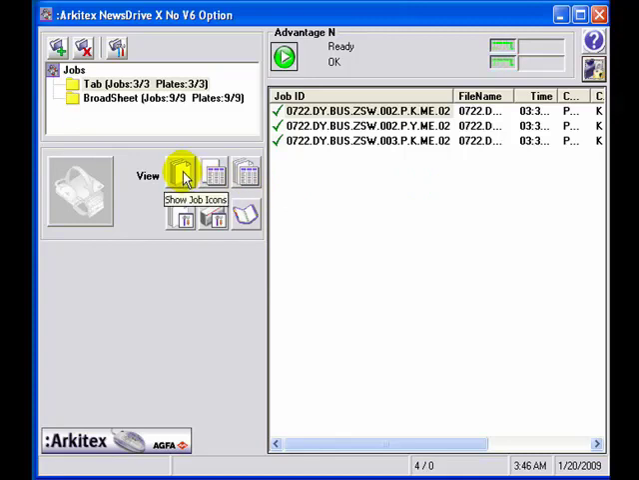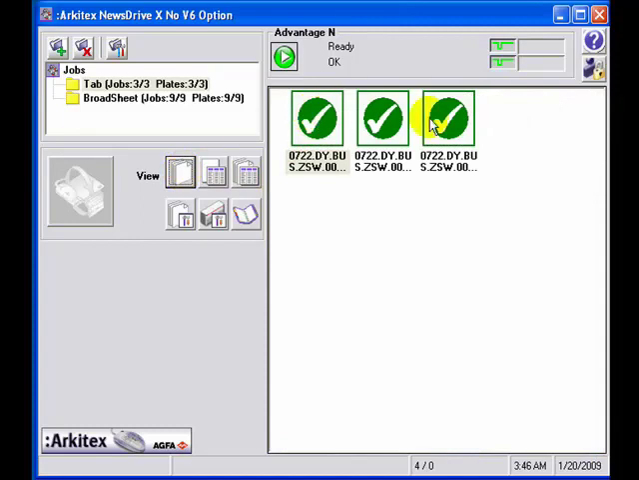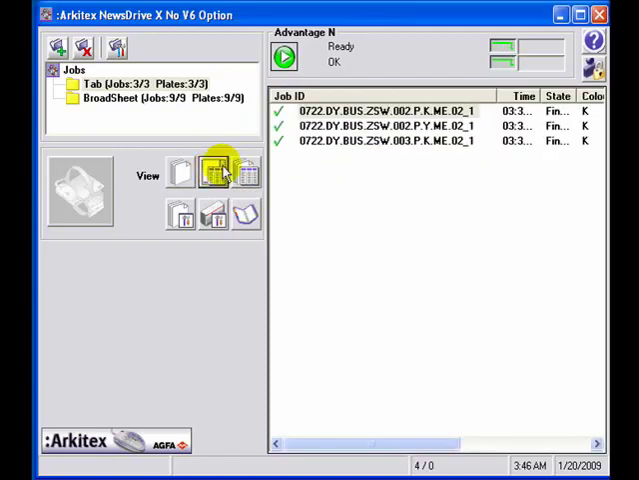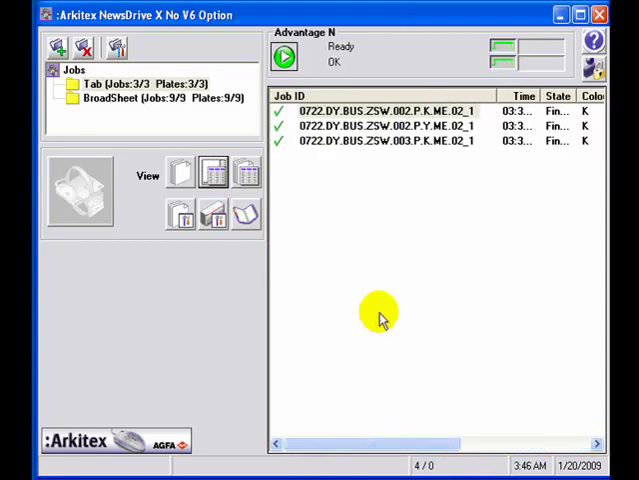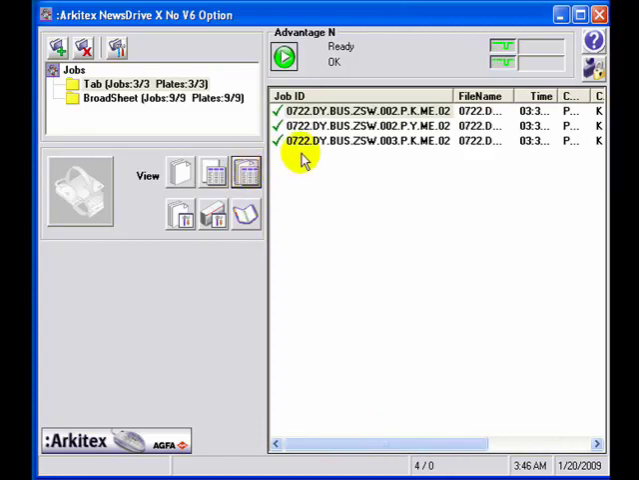Next, let's take a look at how you can change the way active jobs are displayed in the main viewing area. This first button selects the job or icon view. Here each plate appears as a large icon. The next button selects the detailed job view. These same jobs are now listed in a tabular format with more detail for each one. The final button is the detailed file view, which is similar to the detailed job view, but each job is listed with its incoming file name in addition to its job name.